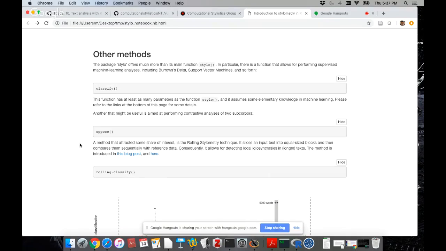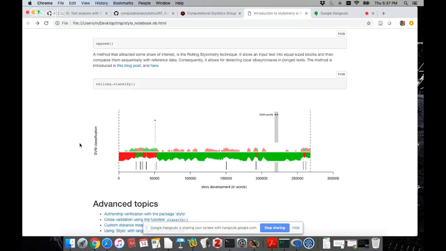And last, but definitely not least, there is a rolling classify method, which assumes that a text is not an entity as it is, but you can slice it into consecutive samples and assess them sequentially one by one. In this example that I hope you can see, there is the Roman de la Rose, the 13th century French allegoric poem, which has been written by two different authors, and we know the transition point, we know the takeover point. I've marked it with this dashed line.